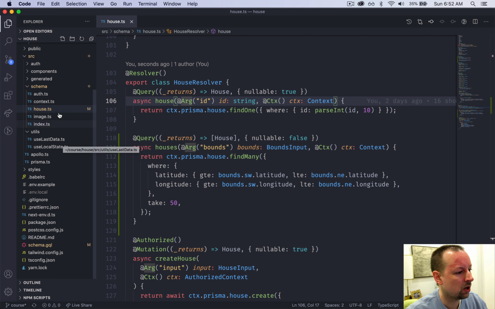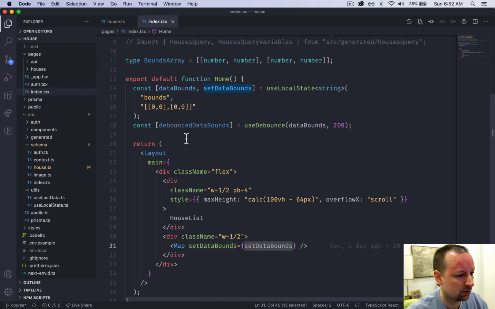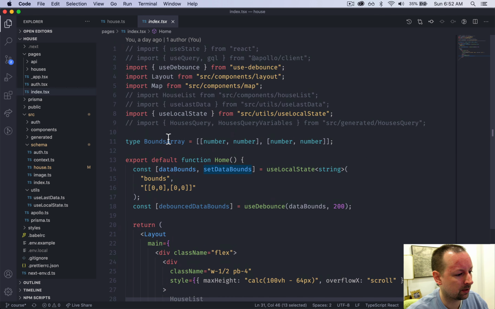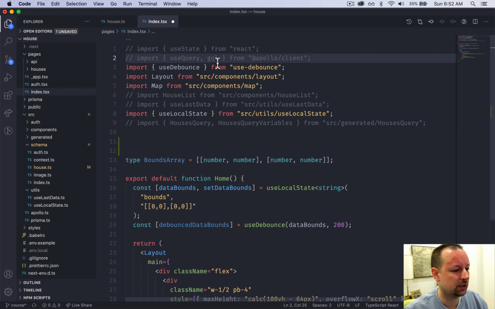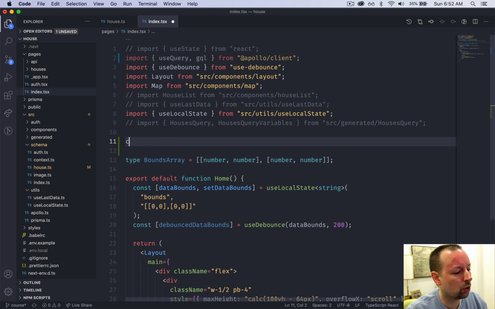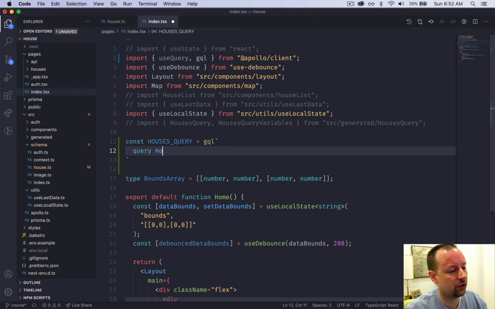So that's where we're moving now. We are moving into pages, index, the home page, and we are going to come up here and we can put it, it doesn't matter really where, we can put it above this type here, but we are going to need useQuery and gql, so you'll have to uncomment that, and we'll say const housesQuery is equal to gql, and we're going to write our query, so we'll call this the HousesQuery, and it takes in a variable called bounds, and the type of data will be the BoundsInput for this.